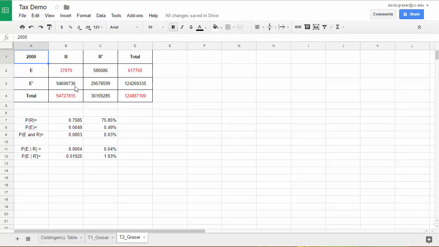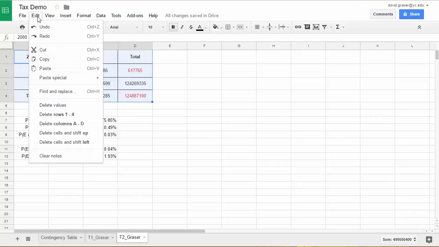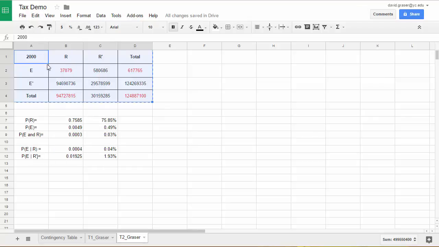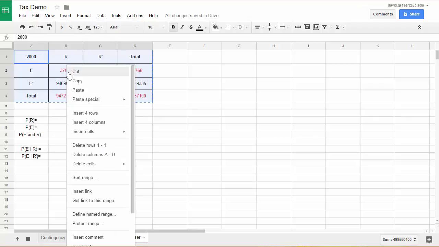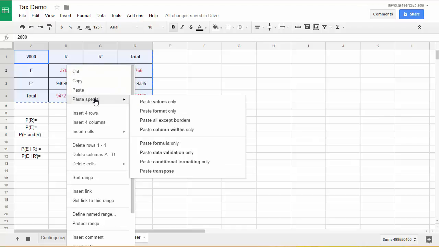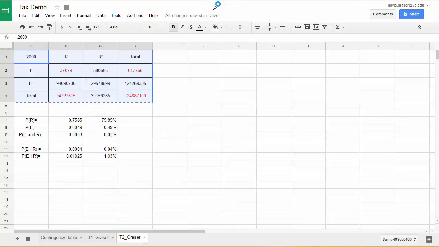Here's our original table. I'm going to click on cell A1, and while holding down the left mouse button, I'm going to drag over to D4, and when that shades, that tells me all of those cells are selected. I can go up to Edit and say Copy, or I could right click and say Copy. Either one will work. So I've just copied the table.